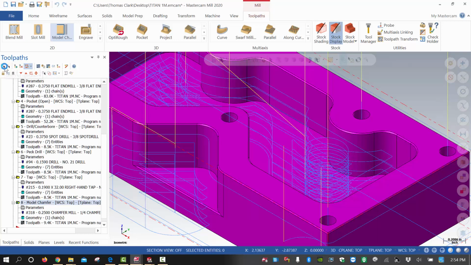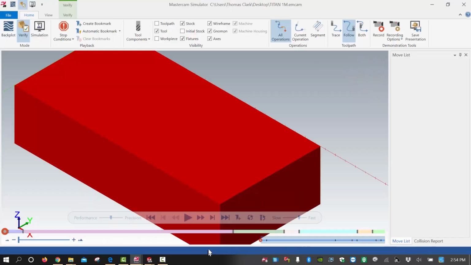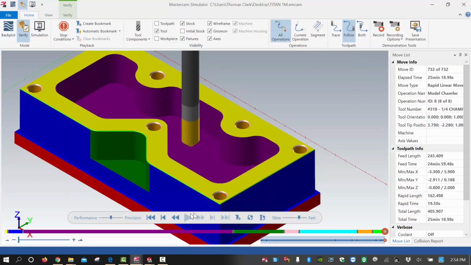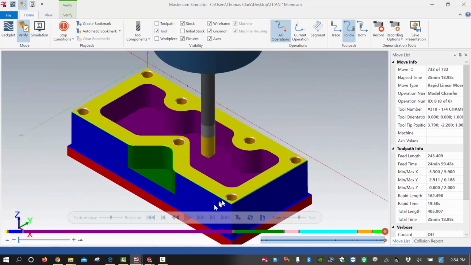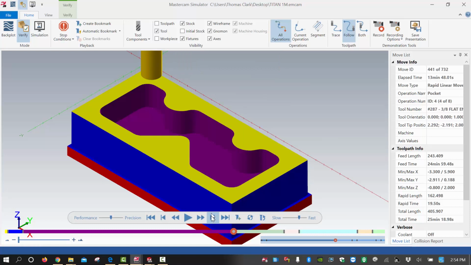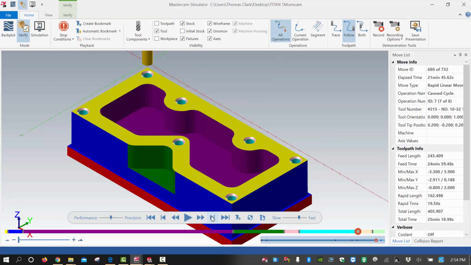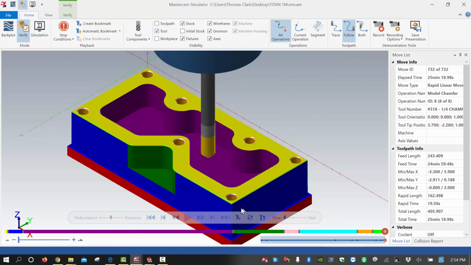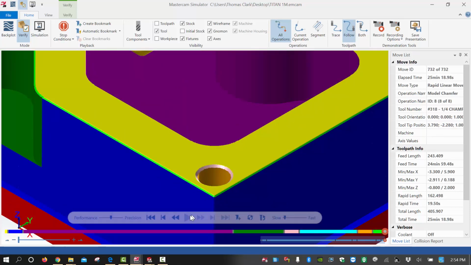I'll refresh the toolpath, choose all. We'll try verify again. And there it is. It ran around real fast, so I'm going to slow it down this time, back it up, go through each contour, pocket, outside pocket, spot face, drill, tap, and then we'll slow this way down here. Got a nice chamfer around there.